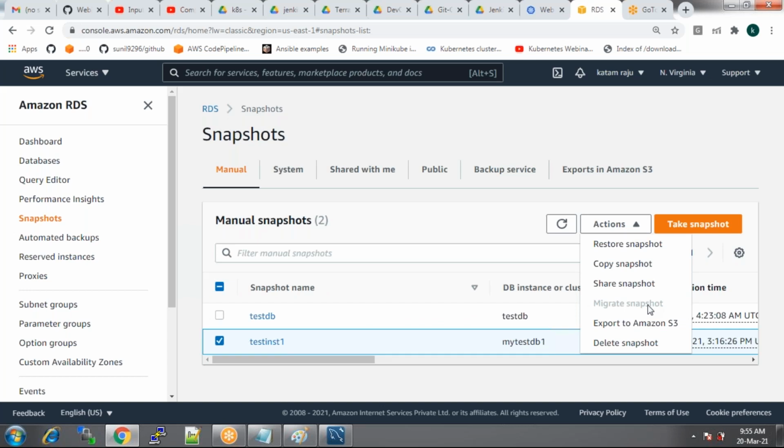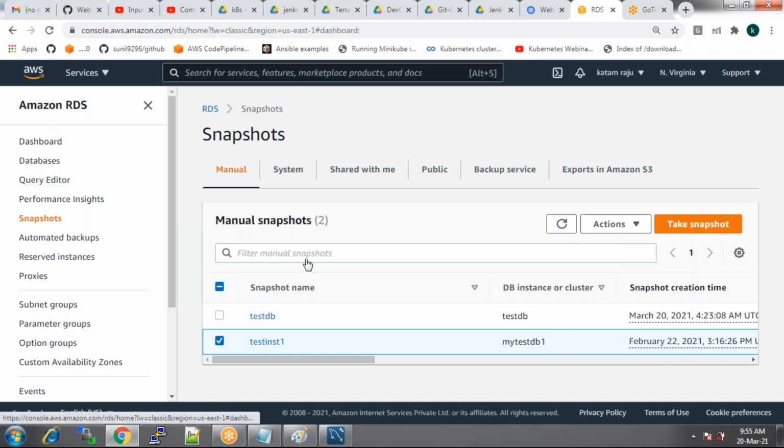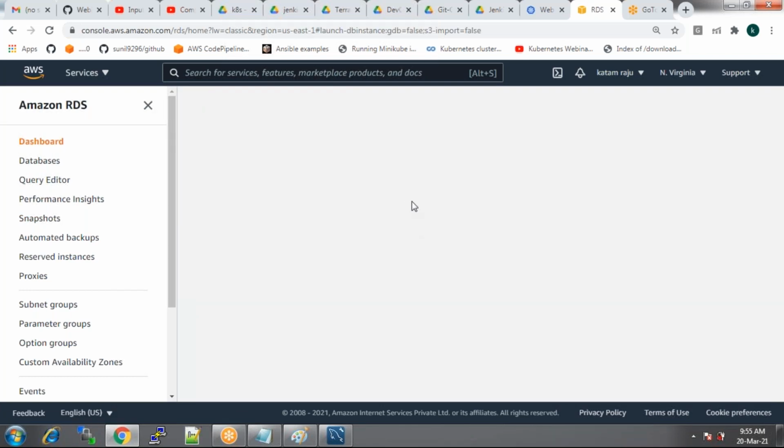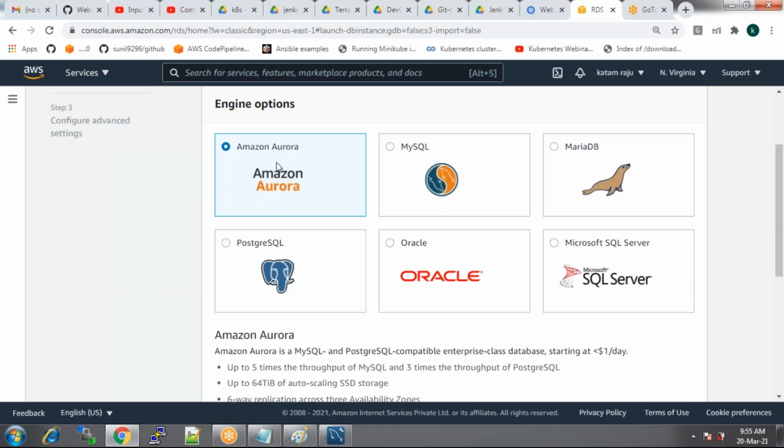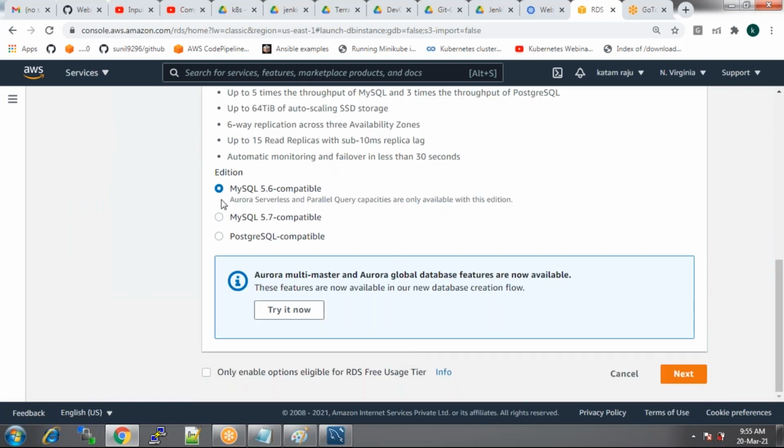MySQL, sorry, Amazon Aurora. So what is the database type we have created? It is our MySQL, and then you can migrate that only to Amazon Aurora. So go to dashboard and then create a database. Then you have Amazon Aurora. Amazon Aurora MySQL. So why can we migrate our MySQL database to Aurora? The reason is Amazon Aurora is also using MySQL as their database in the backend. That is the reason we can migrate it.